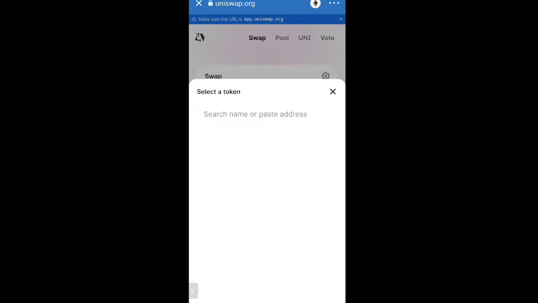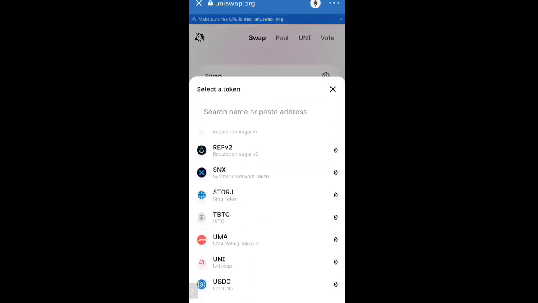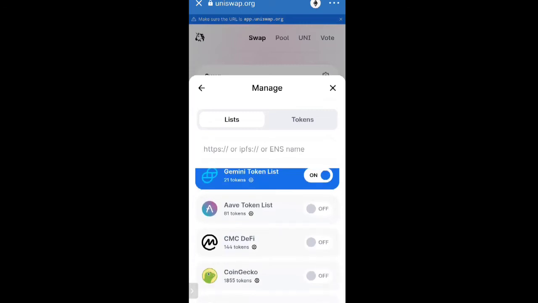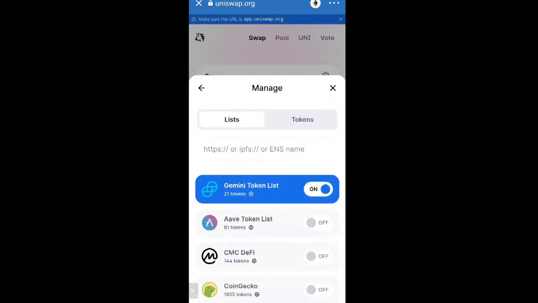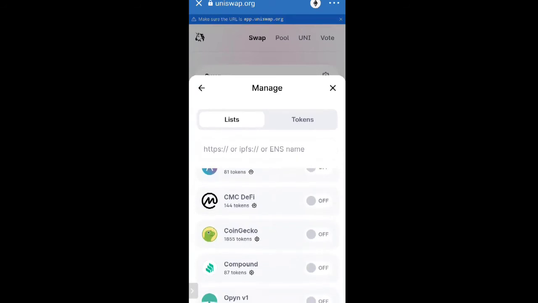Now, if you try to swap a token, this is a list of tokens available. This doesn't mean all tokens are available. You can import lists. The token list you are seeing now is from what we call the Gemini token list. There's also a CoinMarketCap list, which has 144 tokens.